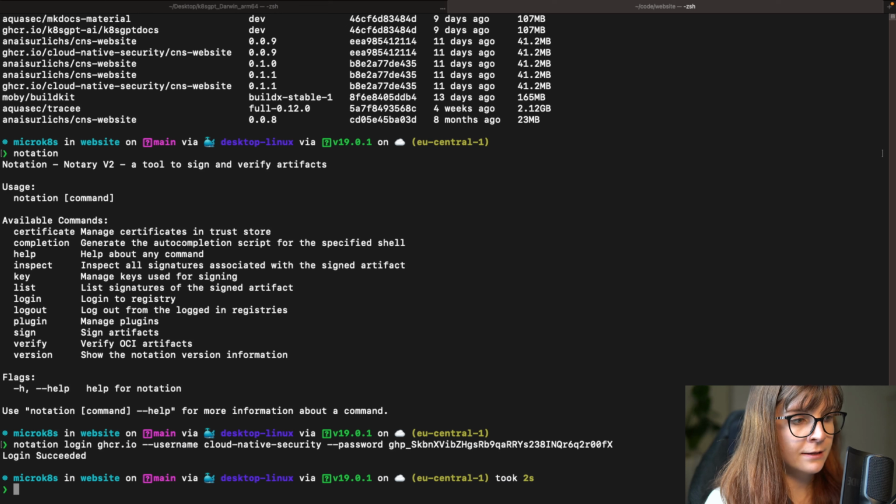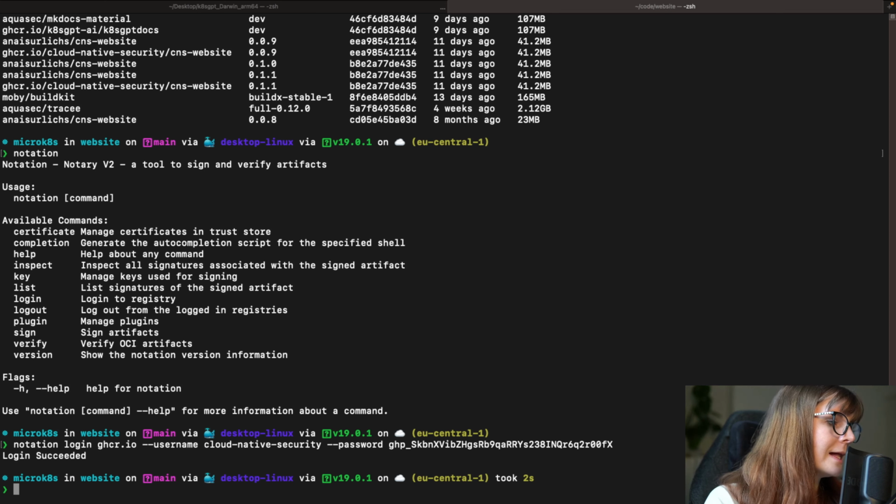This is going to log in. So you should see login success if the login succeeded. Anyway, this is that. So we are logged in. There's also the GitHub documentation, which is linked below in the blog post as well, if you want to have more detailed information.